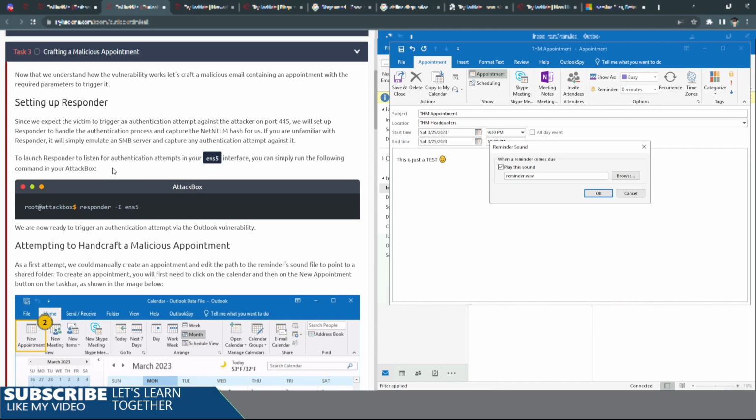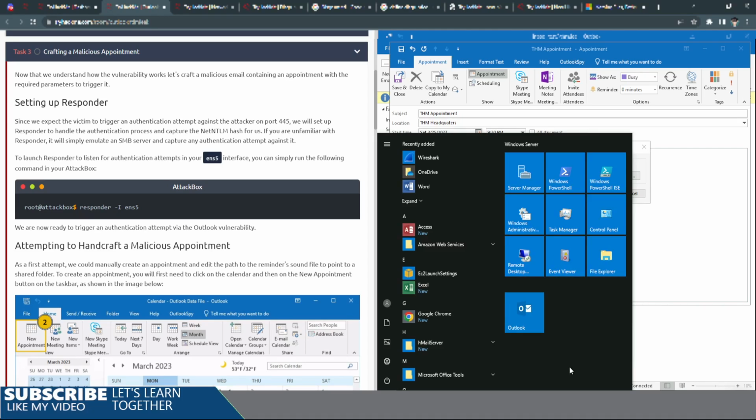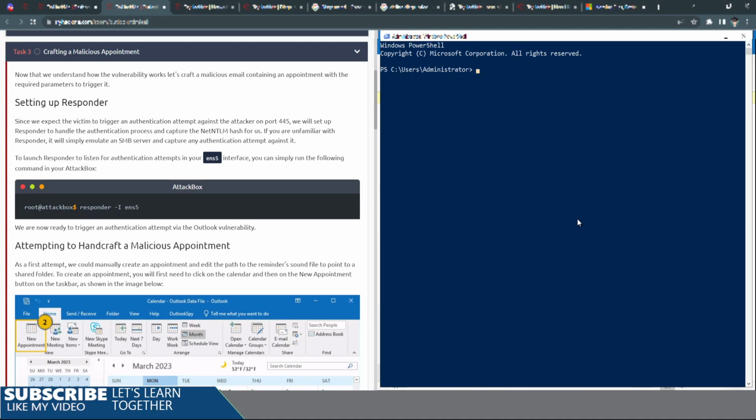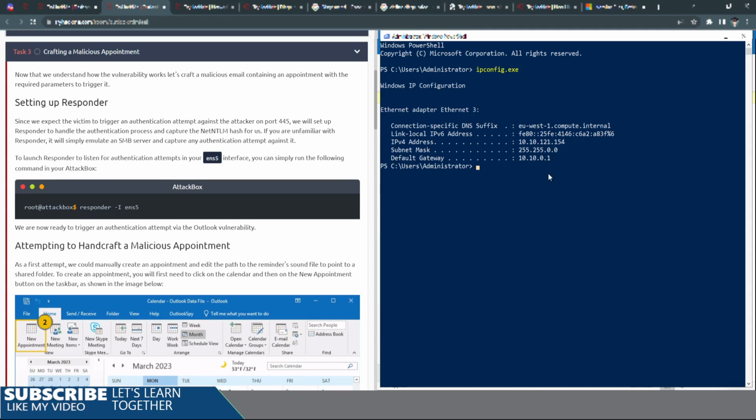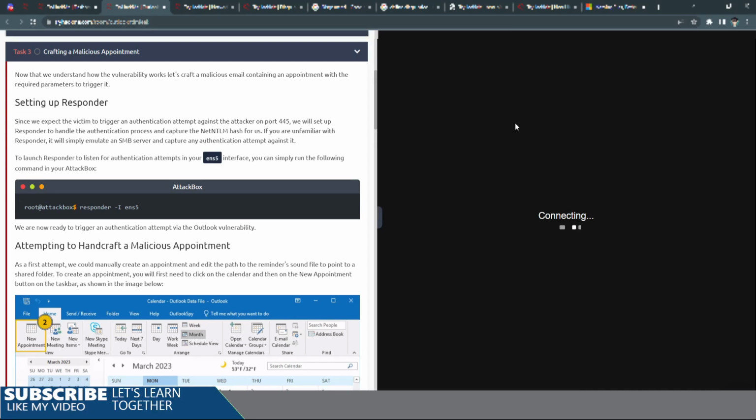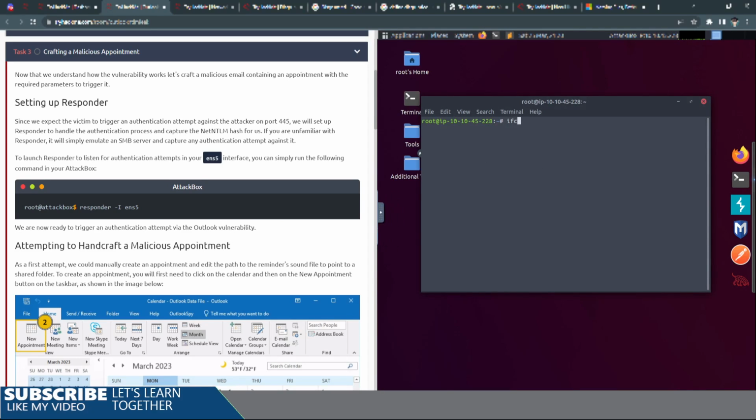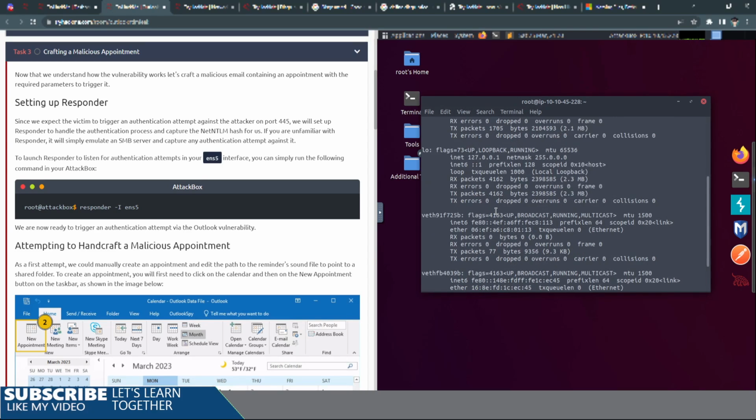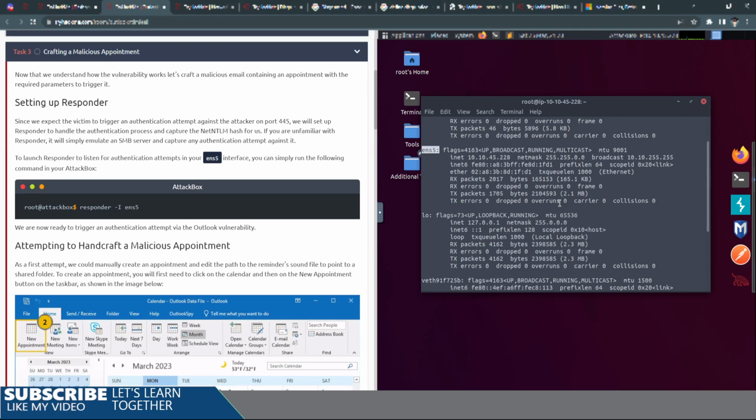To launch Responder to listen for authentication attempts in your ens5, let's see first of all where we are. ipconfig. 10.10.12.154. Okay, ifconfig. ens5. Okay.